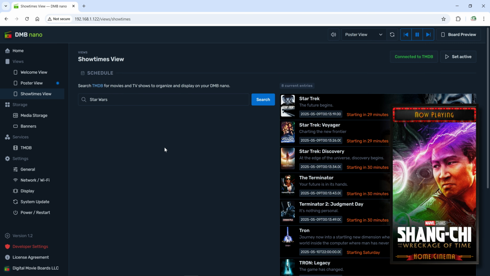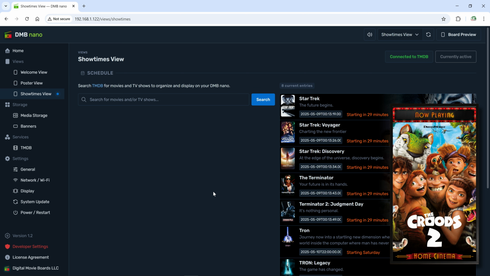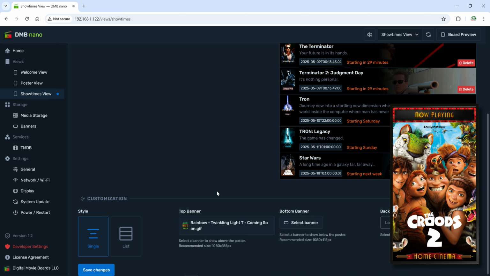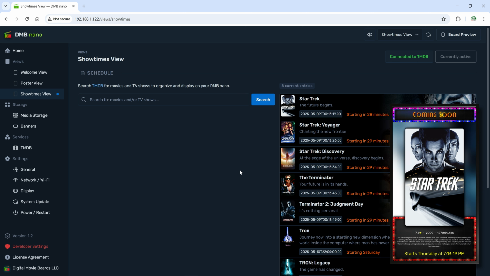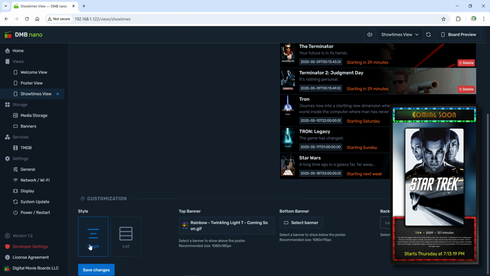So for instance, let's go ahead and activate the Showtime's view. You'll notice that it is not active. We are in poster view. That's why we are seeing posters on the screen. So we're going to go ahead and activate the Showtime's view. And you'll notice here on the screen that we're going to go ahead and change here in a second to the Showtime's view. And there we go.